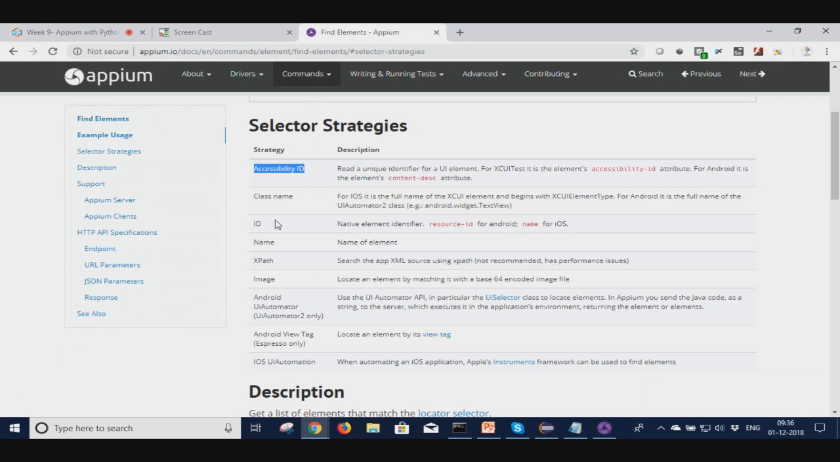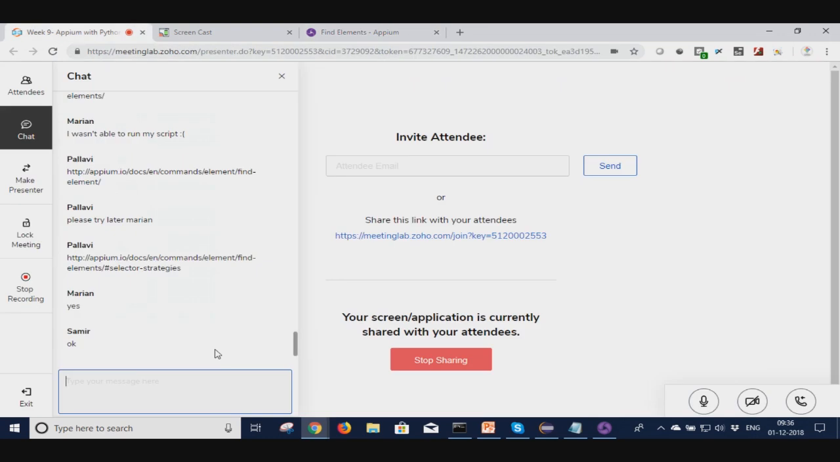The rule always remains the same. If the object has an ID property or a name property, we always use that. Otherwise, we resort to XPath or accessibility ID or something called UI selector or UI Automator property, about which we will talk in the next class when we talk about some advanced user interactions. But nevertheless, these are the locator strategies.